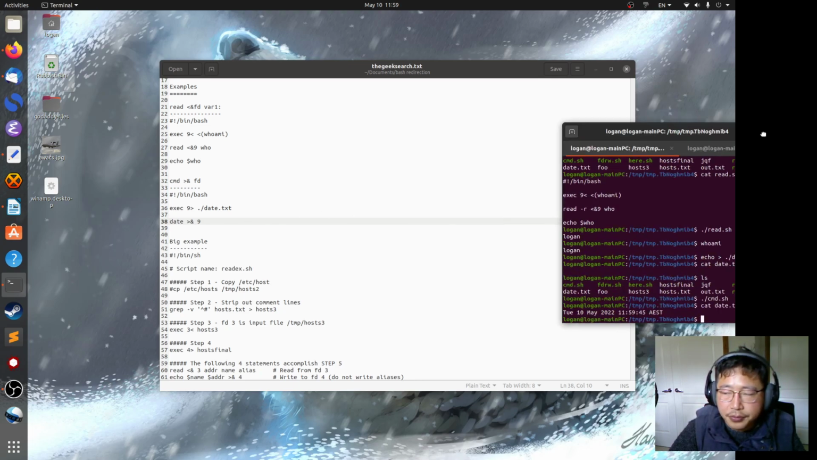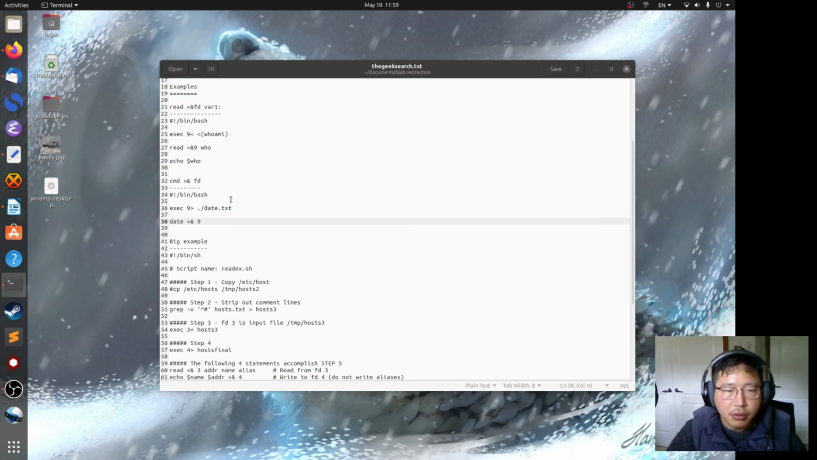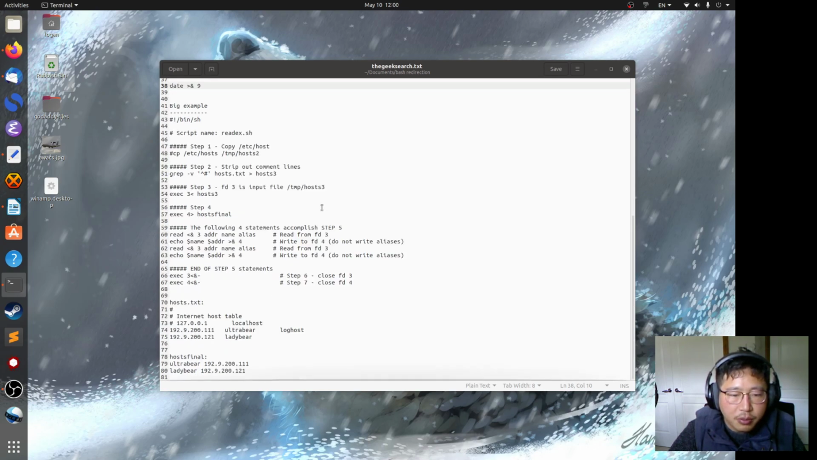Okay, so that's how you can use the redirection to do the input or output task to a file without mentioning the file name, but just mentioning the file descriptors in place of the file names. Okay, this is a big example.